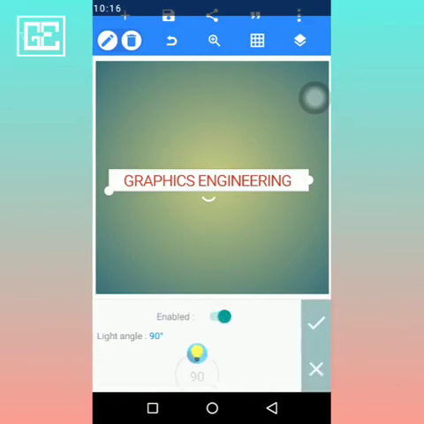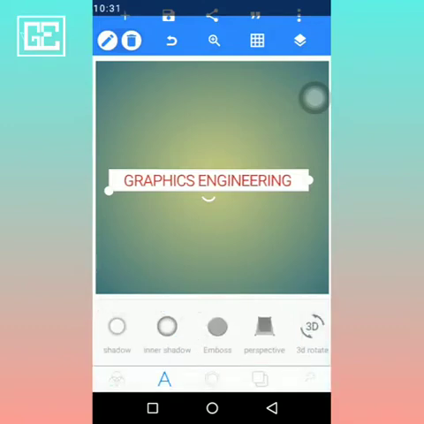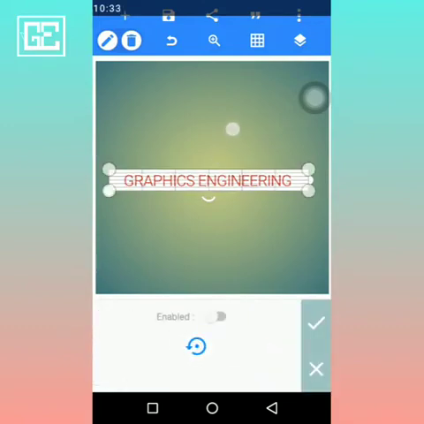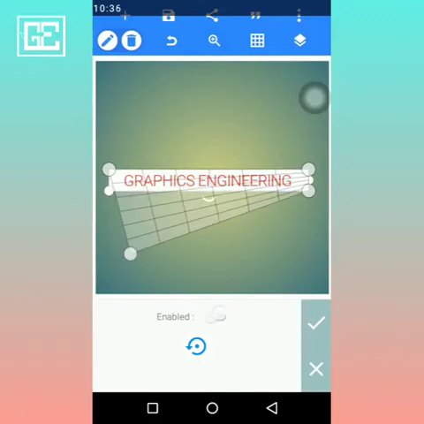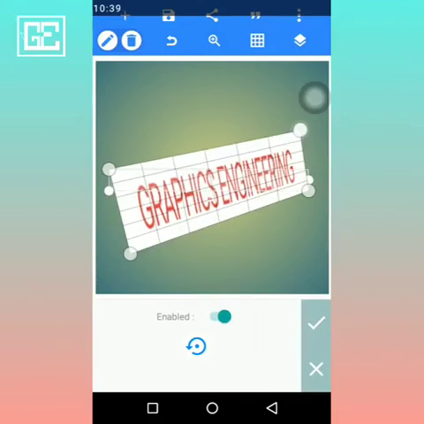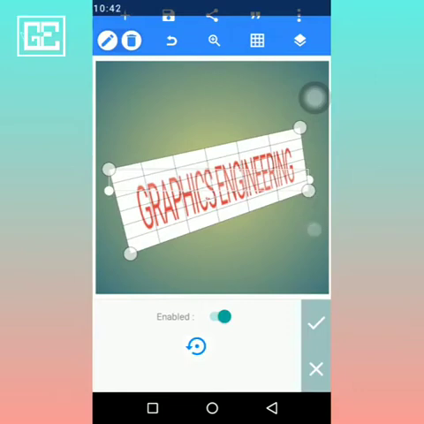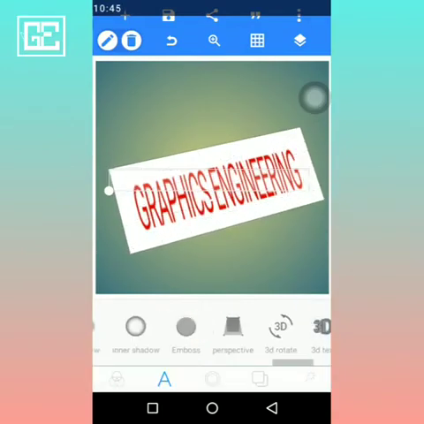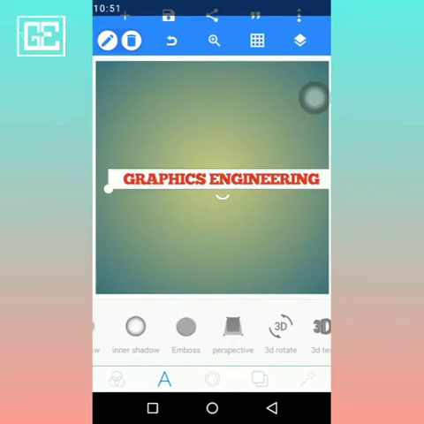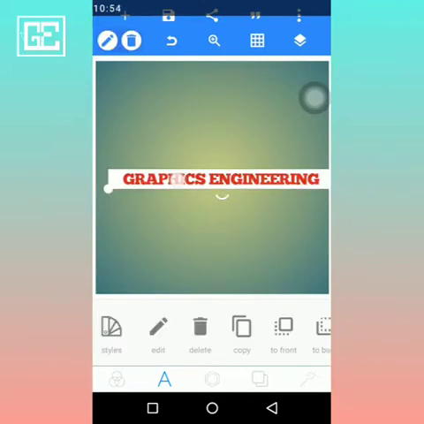Emboss. This is where you want to create some effects to your text. I'm going to use that now. Change your perspective, like so. Graphics engineering. Yep, you get the idea, right? Let's just go back because you're not going to use it.